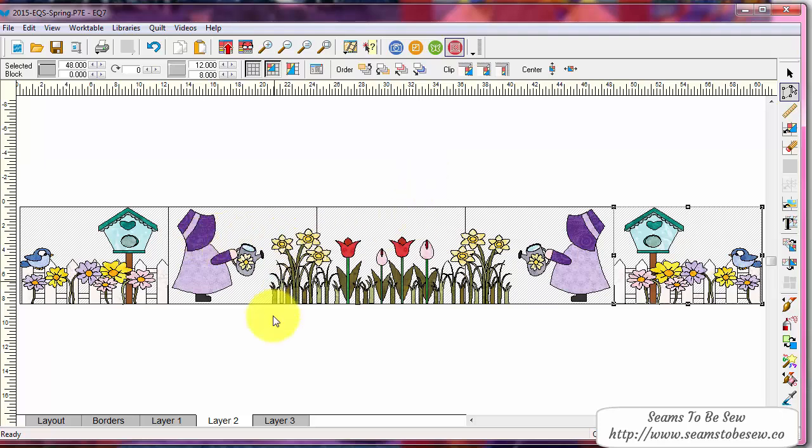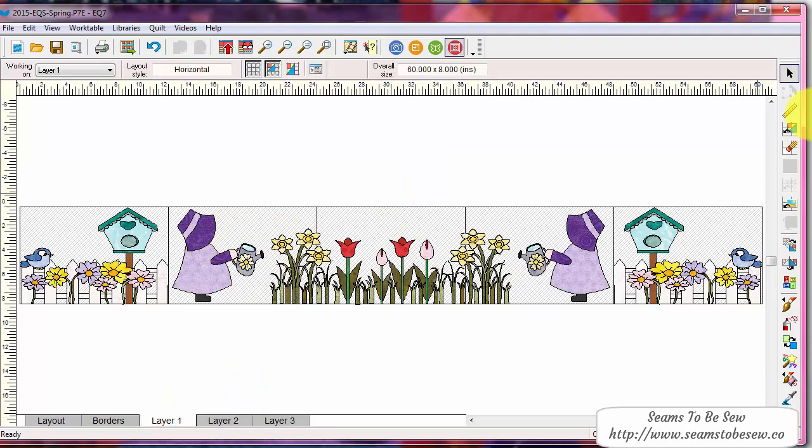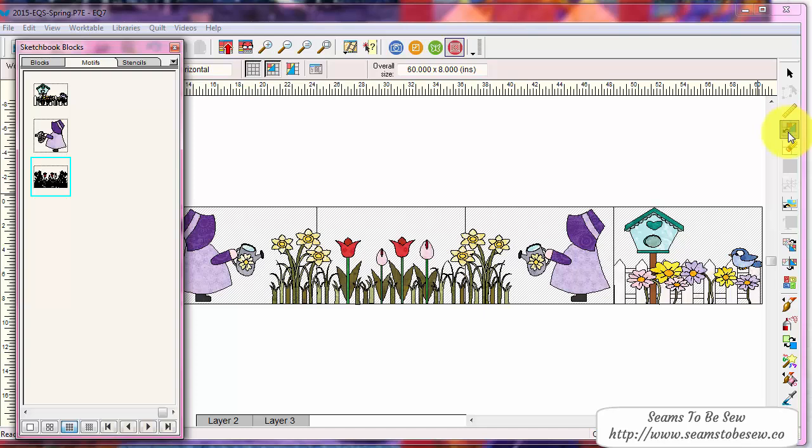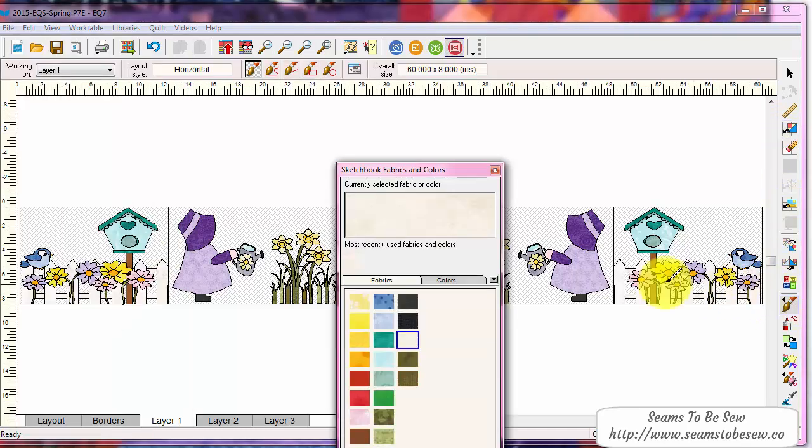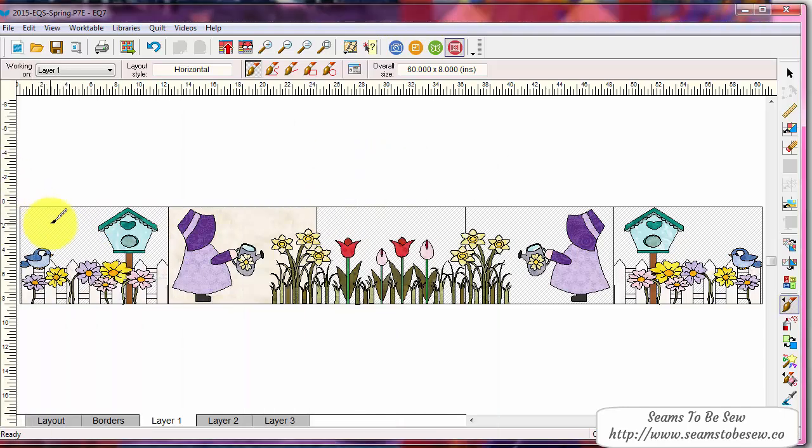Okay, so now when we go over to layer 1, we are going to add our background fabric, and that's where you clear up the fabric chart problem. Okay, why am I not getting a background in here? I don't know why that's not giving me a background.